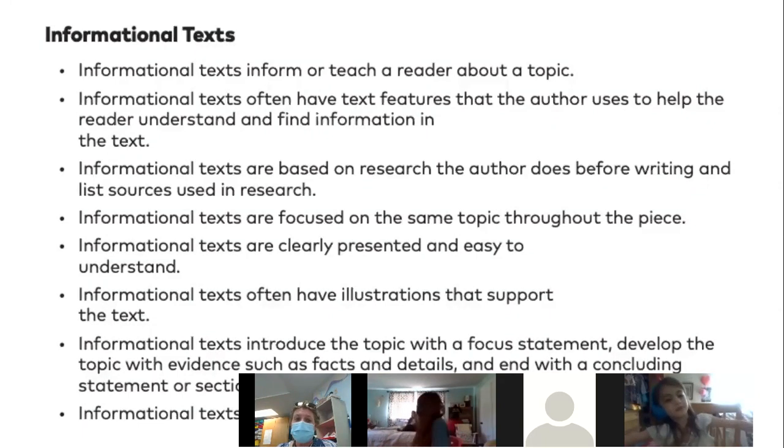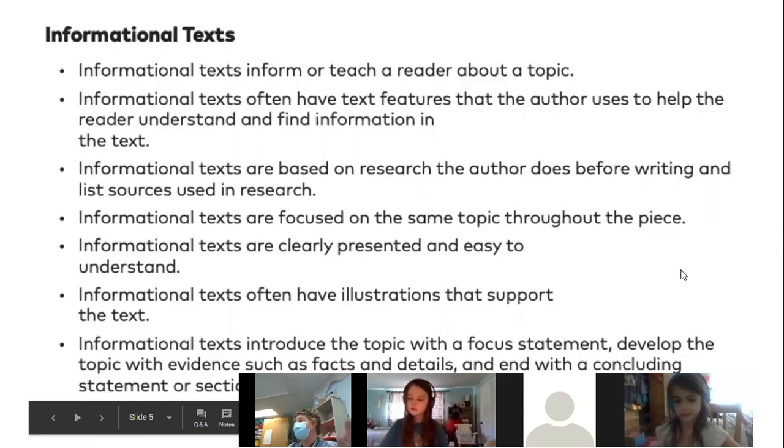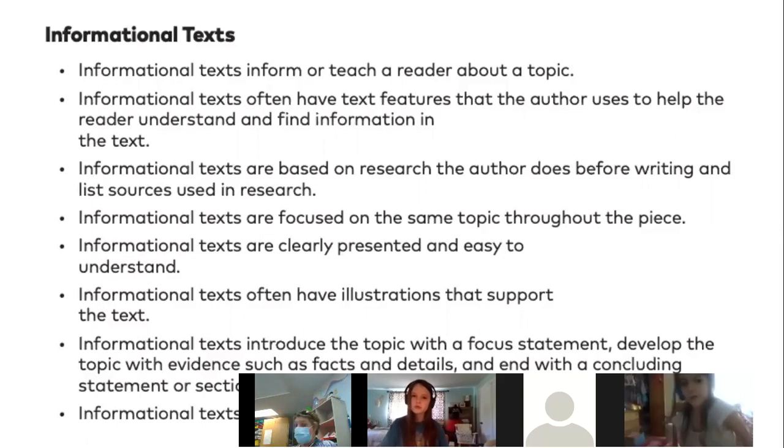You are going to make sure that you give information that the reader can understand. You're going to use research, because we are becoming experts, but we came that way because we read the text. We want to clearly present it, and we want to make it easy to understand, because when we read informational text, we want it to be easy to understand. So we're thinking of that.